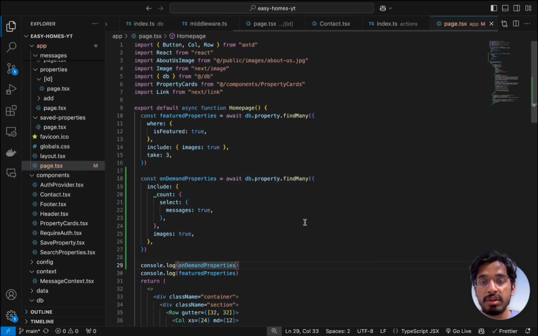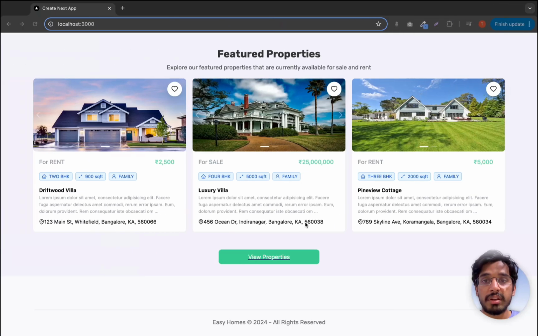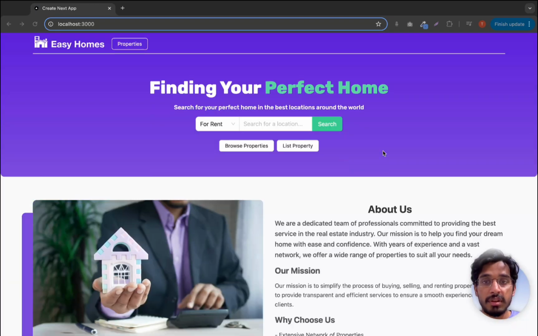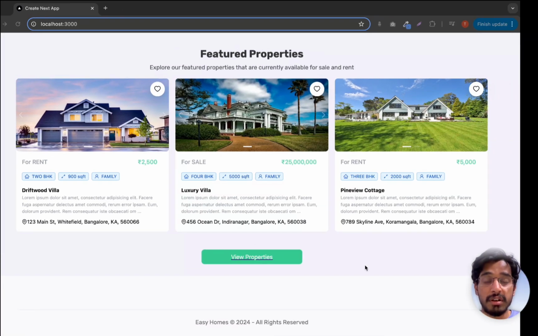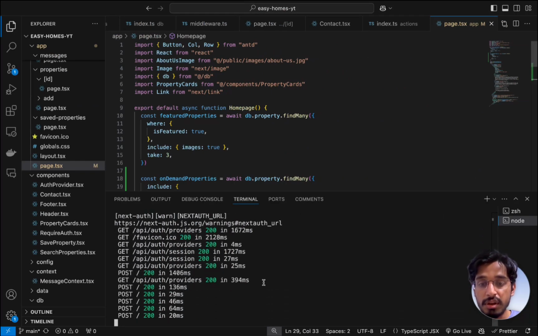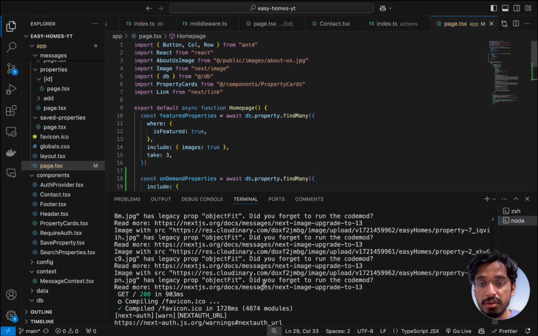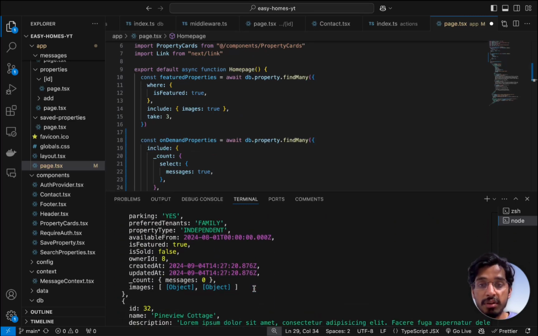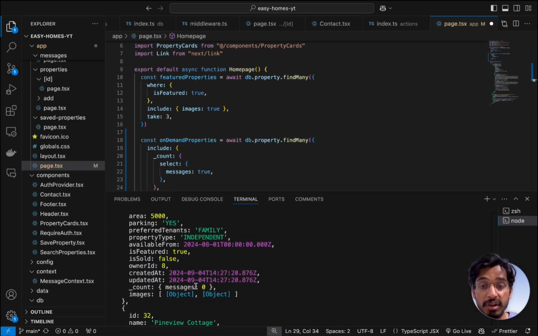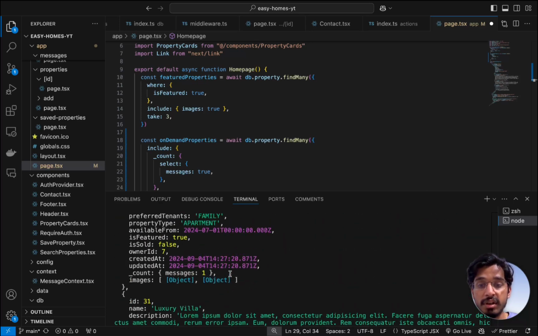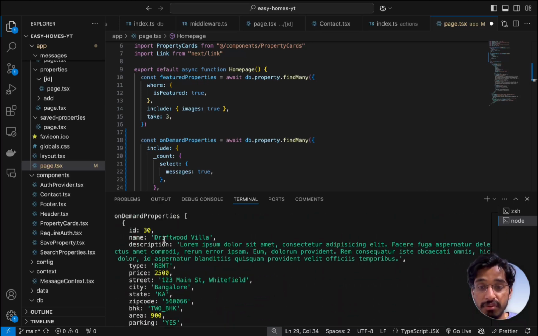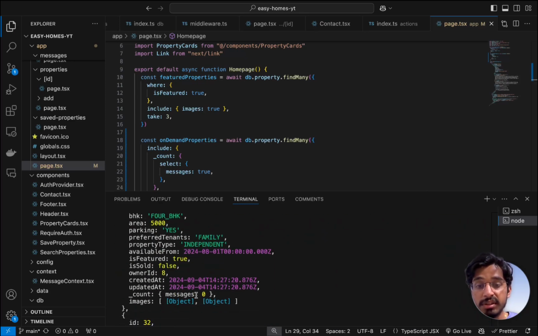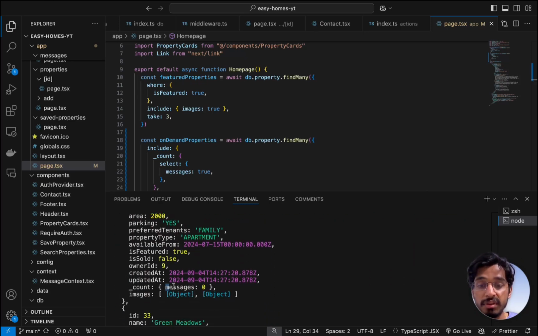All right, once I save this and have a look at my home page and just try to refresh, yeah, for a moment I thought there was an error. Let's now have a look at our console, and we should be able to get all those properties. So here we are getting all the on demand properties. We are not getting those properties that are on demand, but we are only getting the count of the messages. You see that this property, what's its name, Driftwood Villa, has a message count of 1, and this one has messages 0. So we get all the properties with the messages count.